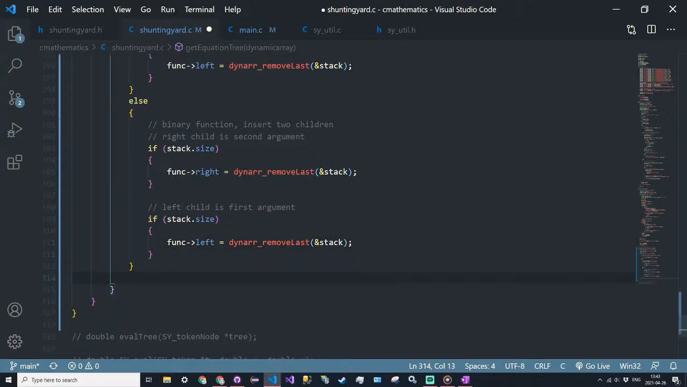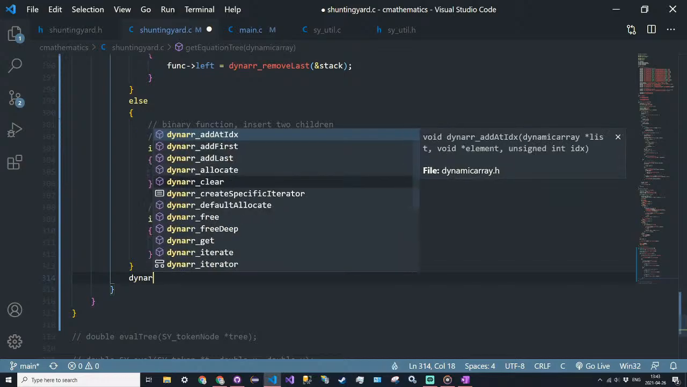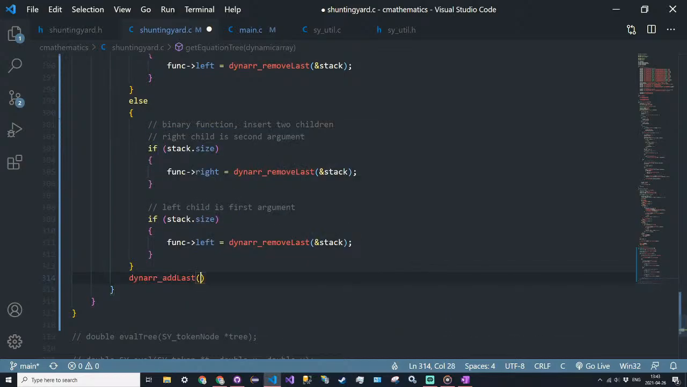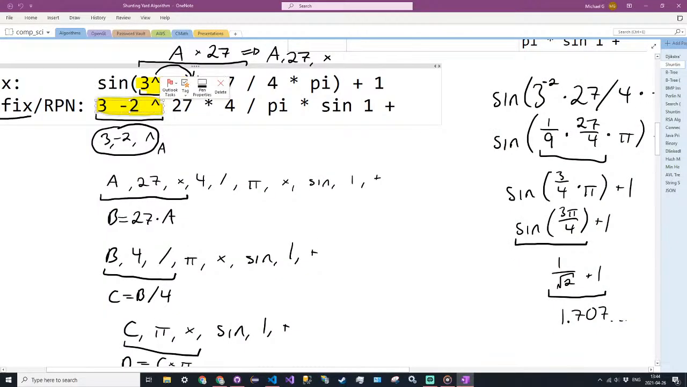All right, so that's that, and then we're going to say dynamic array add last, pass in a reference to stack, and then function. So if we look here again, when we create a node for the exponent that has the 3 and the 2 as children, this is going to become its own node, node A. And we looked at how that would work. Like right here, we saw how A would now become the node in the tree.